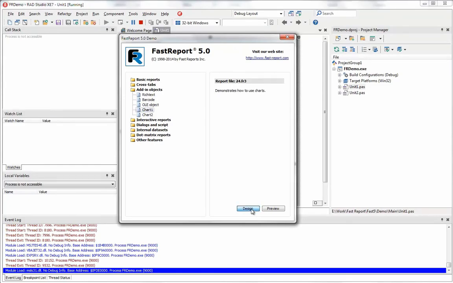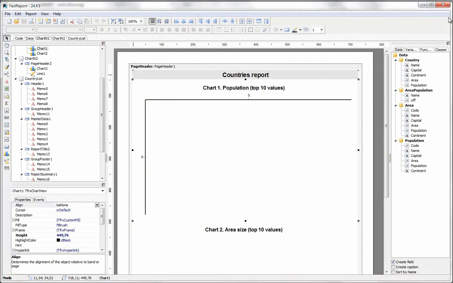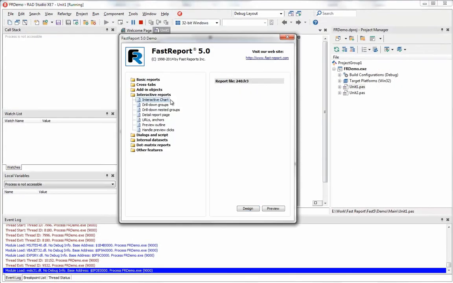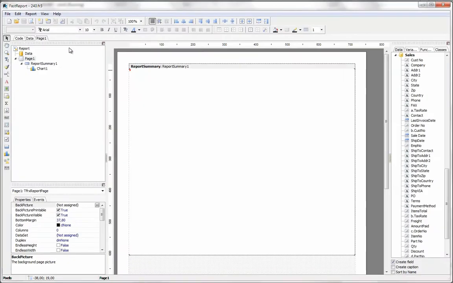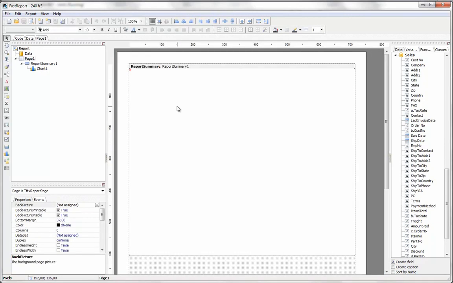Also, we can use chart components inside FastReport. It supports standard TeeChart components and, of course, standard and Pro TeeChart components as well. One of the most interesting features of FastReport, of course, is interactive reports. This kind of report allows us to call a report from another report by clicking on some object. In this report, we can click on a chart component and build a report.